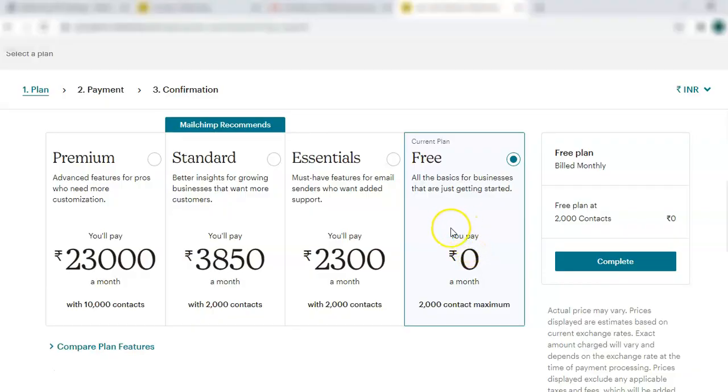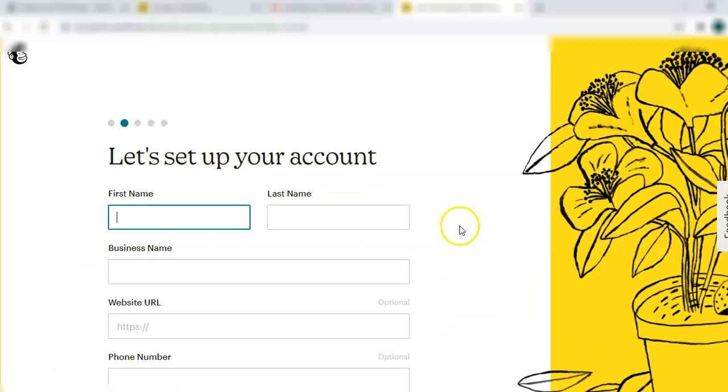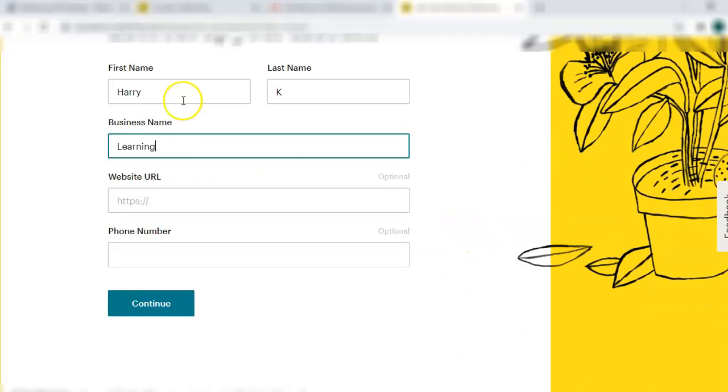Here you are supposed to select a plan. Now, in the free plan, you get 2000 contacts. Click on complete. Then you need to set up the account. Enter the first name, last name, business name. The website URL and phone number are optional. Click on continue.